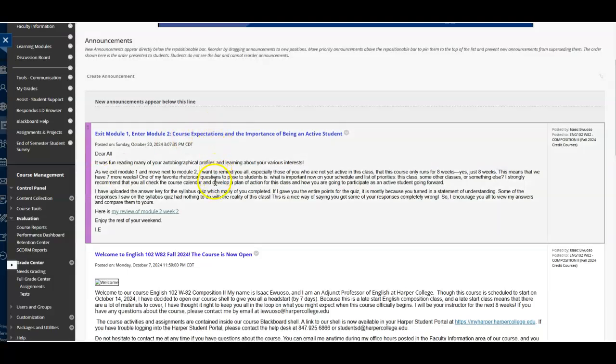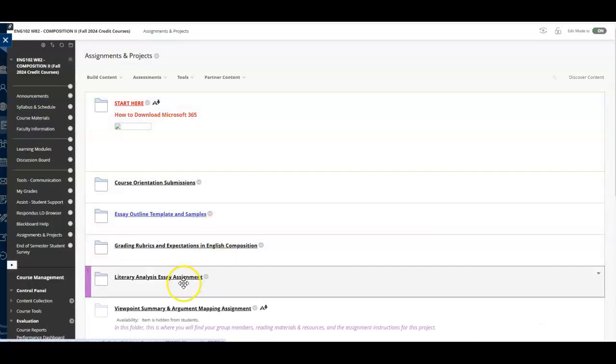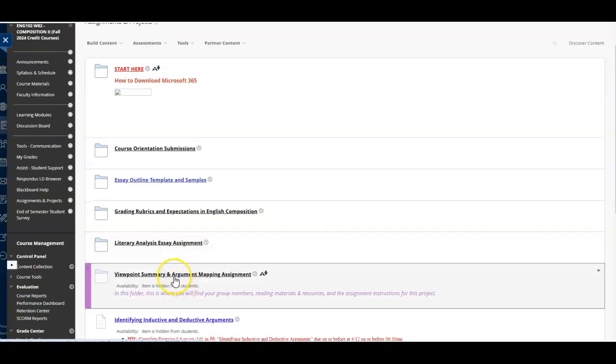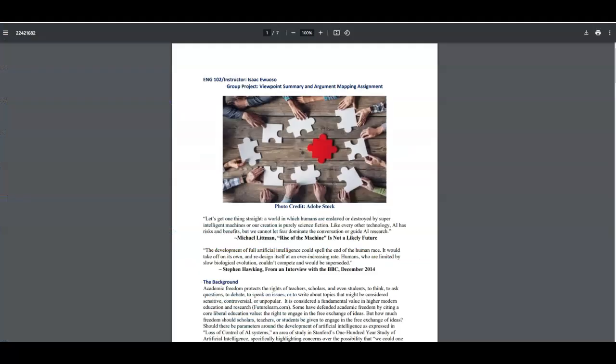To find this assignment, you are going to go into the Assignments and Projects tab right here. You're going to go into this folder called Viewpoint Summary and Argument Mapping Assignment, and then you're going to find the assignment right here. Now, I have this assignment already open on my screen, so I'm going to go straight into it. So this is the assignment.